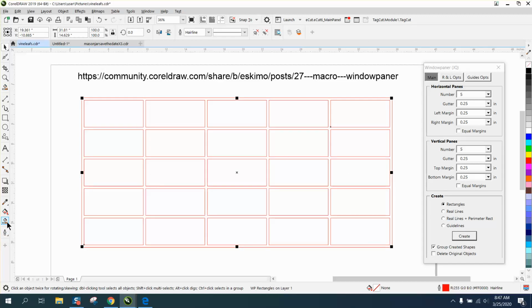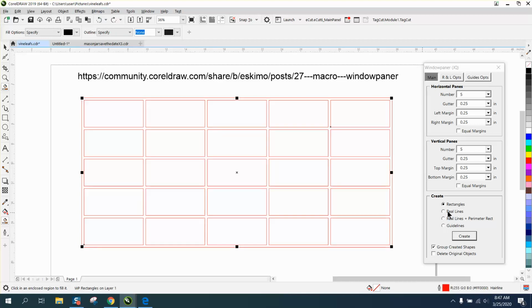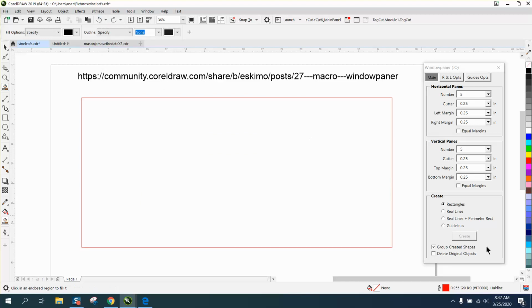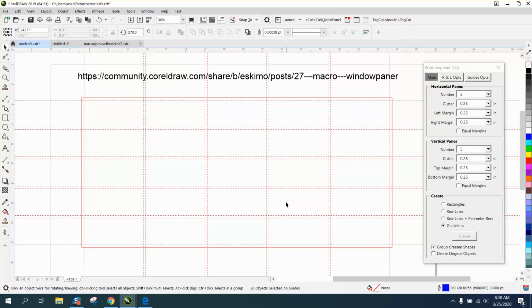So you could use this as a laser engraver because that's solid lines. I mean, you can do rectangles, you can do real lines, you can do guidelines. Let's just back up here, even though I haven't even done this yet. Select the item and then go guidelines and create, and it created guidelines 1/4 of an inch off the edge, 1/4 inch everywhere, and 5 down and 5 back.